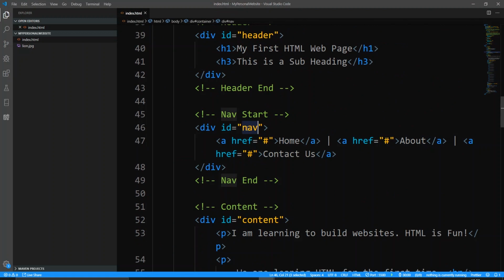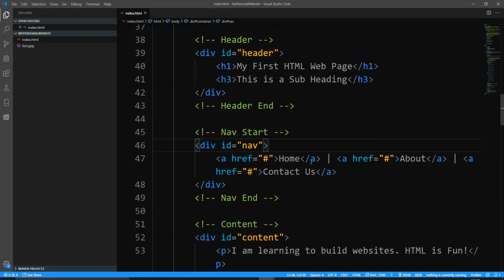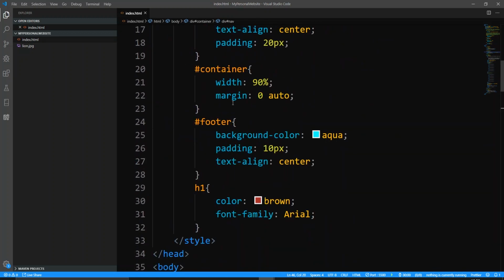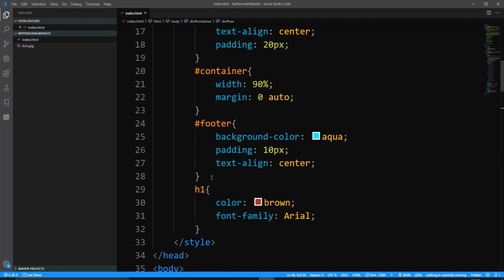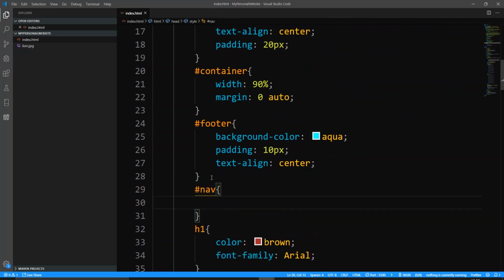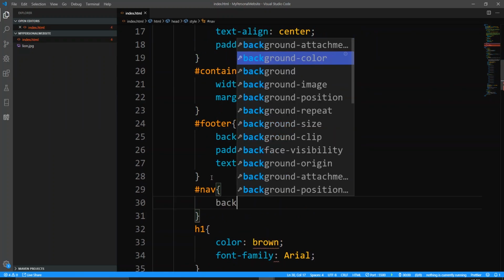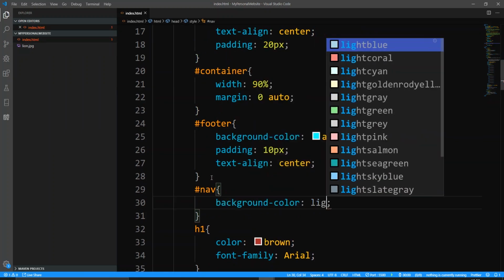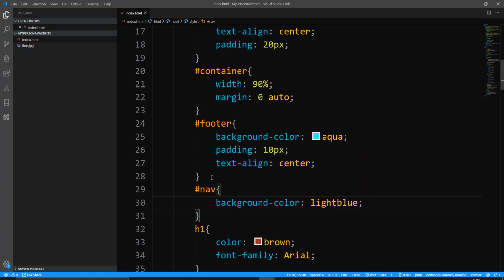So anything I want to do to that container or the elements in that container, I just call on nav. All right, so let's start that. So I'm going to go back up to my CSS section. I'm going to introduce hashtag nav. So I'm targeting the element with the ID nav, and I'm going to give it a background color of, let's say, light blue. So let's take a look at what the colors that Visual Studio Code has to offer.